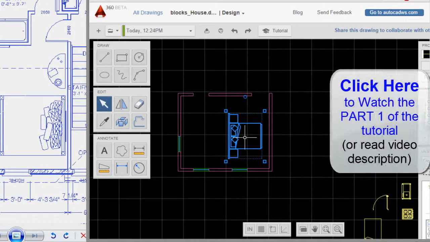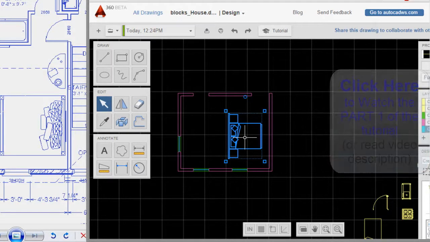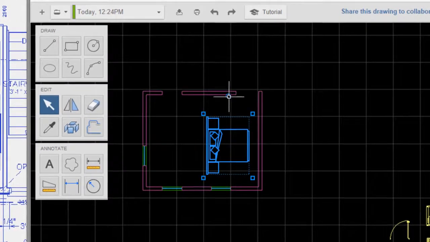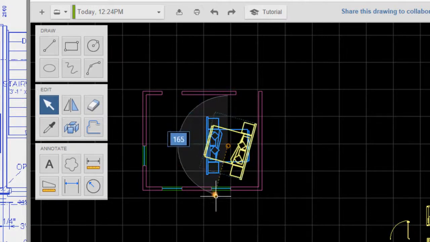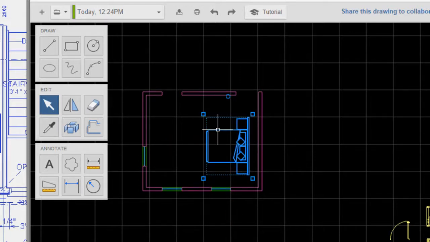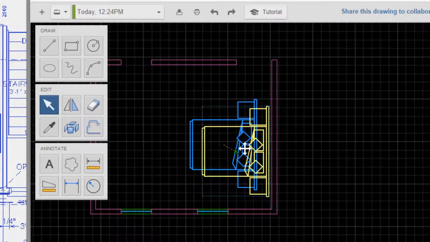Continuing with the tutorial of how to draw a house floor plan with AutoCAD 360, you will learn to fit a block in a space. Click again, and if you notice, you have a circle and you can rotate with this. Enable ortho, F8. And click again, and it's in that position. You can move again, F8 to disable the orthogonal mode, and it's okay here.